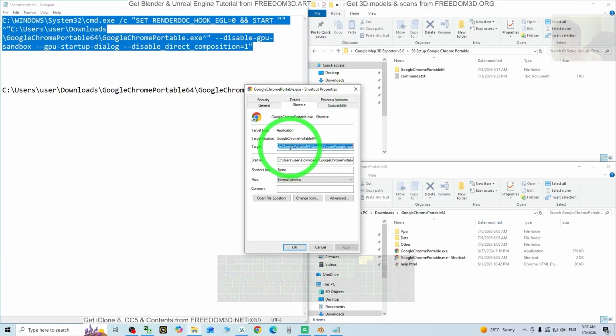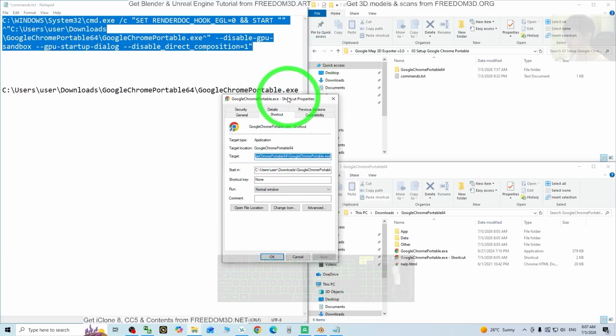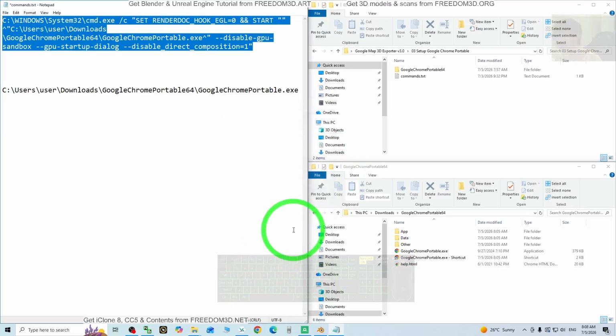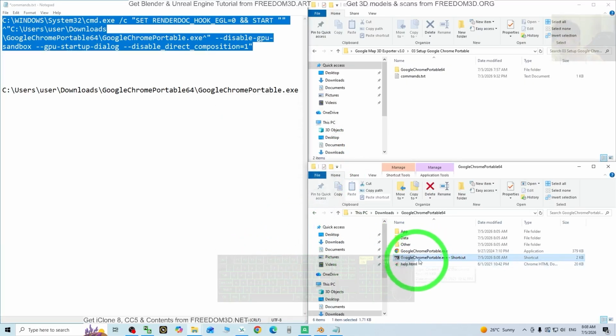So just copy this, Ctrl C to copy, and then paste and override the target in the shortcut properties. Back to the shortcut properties, paste it in the target, Ctrl V, override everything, click OK. Now you can see your Google Chrome portable.exe shortcut. It already changed the logo to become a command.